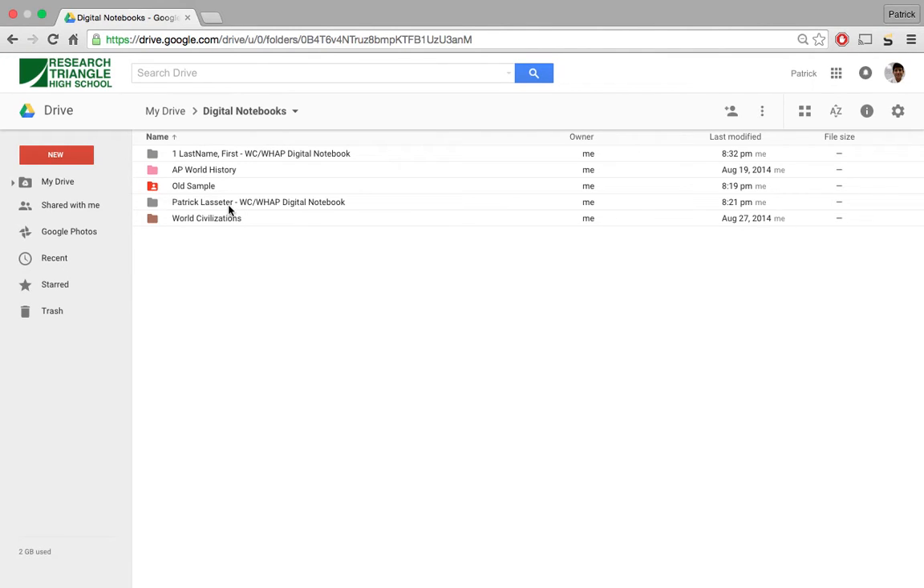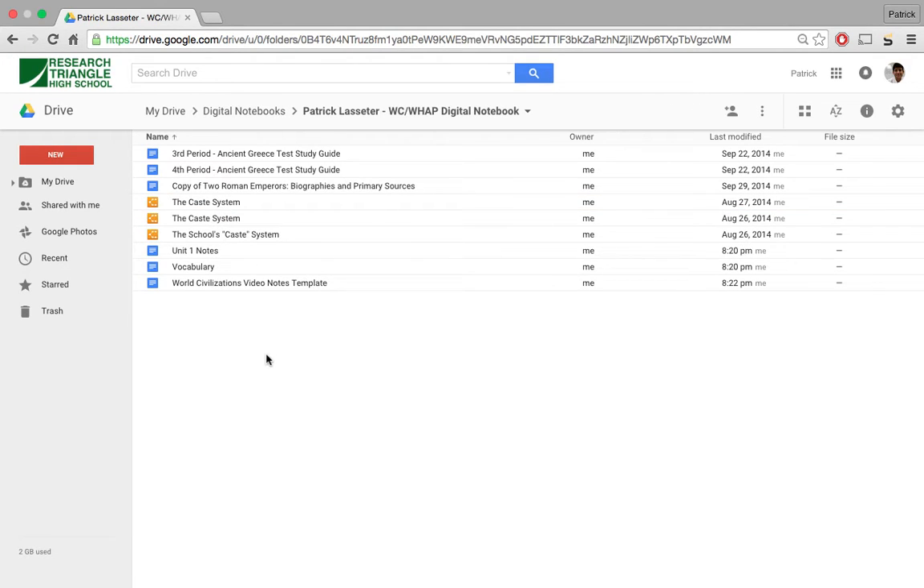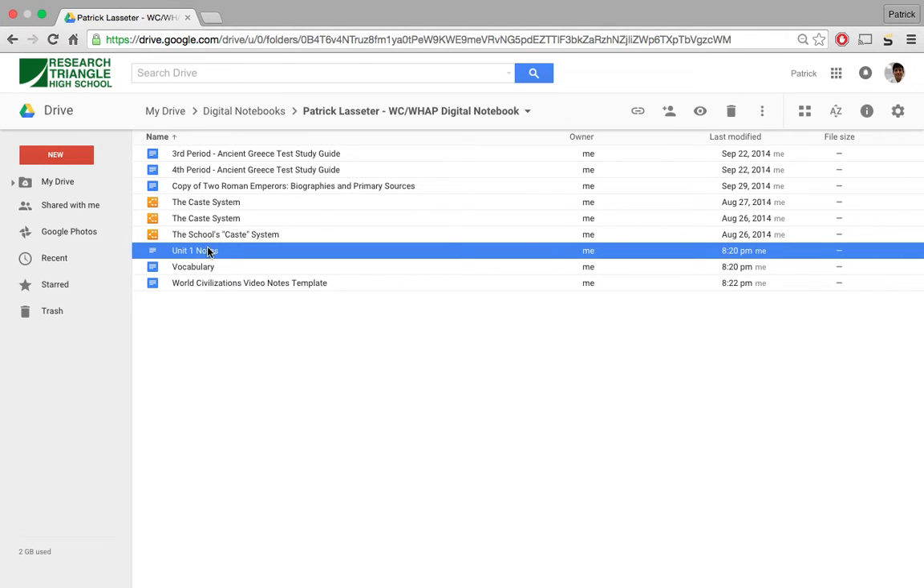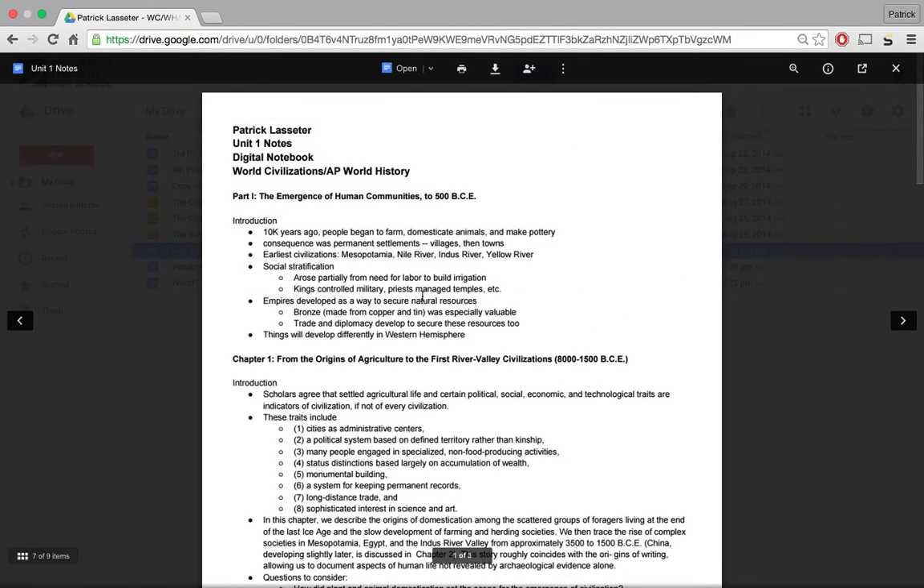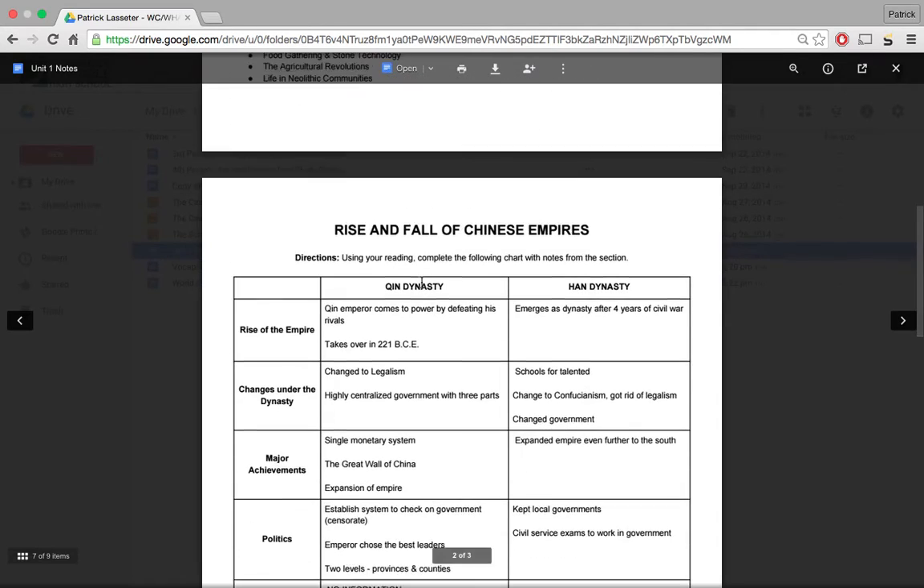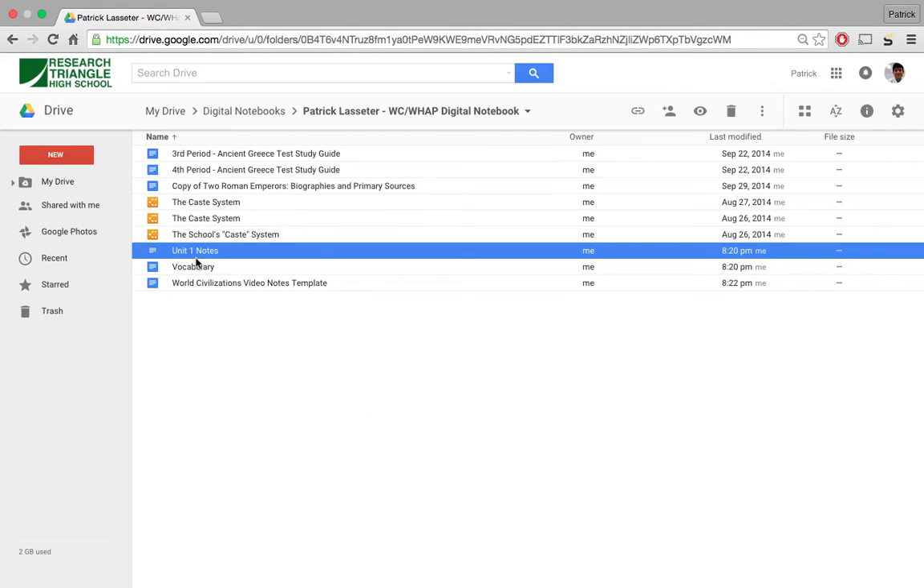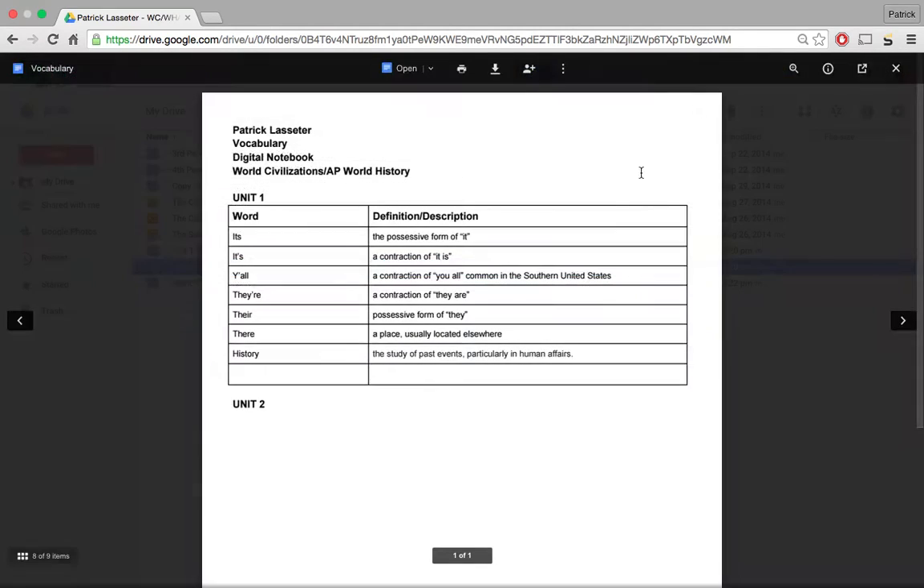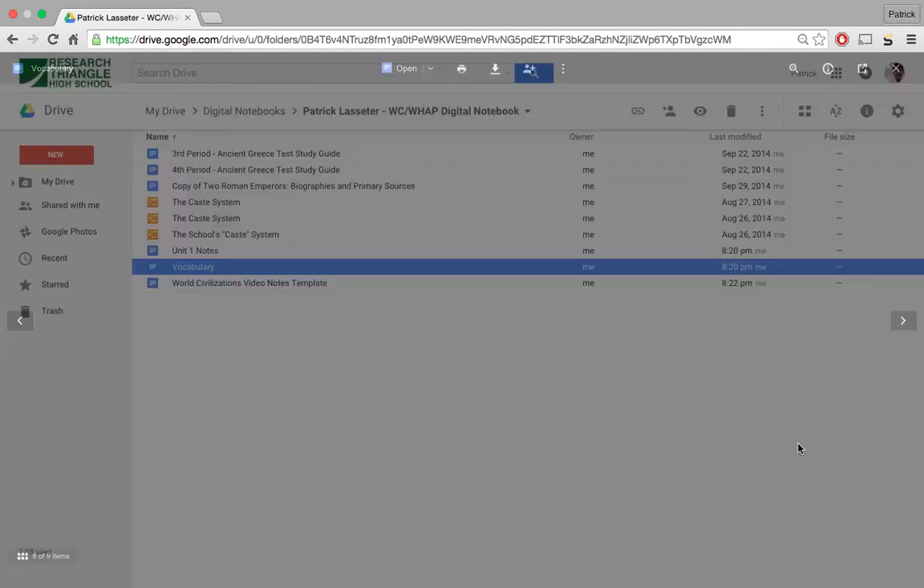Now, what are we going to put in this folder? Let me show you exactly. I'm going to use an old sample one that I created last year. In this folder, you will have many different things. For example, your notes or vocabulary or a notes template if you're in World Civilizations, as well as assignments. So let me show you how this will look. For example, if I preview this, I have notes from Unit 1 from a sample assignment we did last year. Or vocabulary, simply 2 columns here for the words and the definitions for each unit.